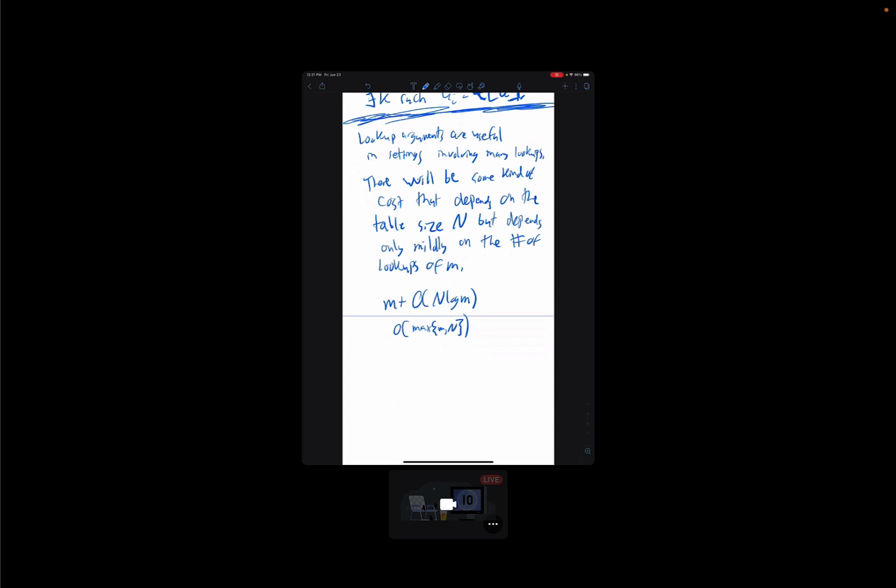And the point is, if M is small relative to N, then this cost that depends on N is dominant, and so that would potentially be worse than bit decomposition. But if you have a lot of lookups, if M is much bigger than N log M, or in this case M is much bigger than just N, then this can be better than bit decomposition, because you wind up amortizing the costs that depend on the size of the table across all of the lookups.